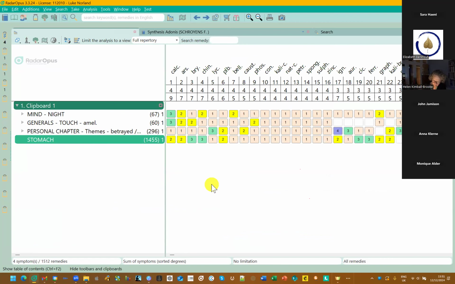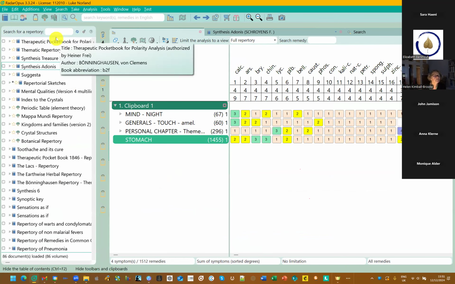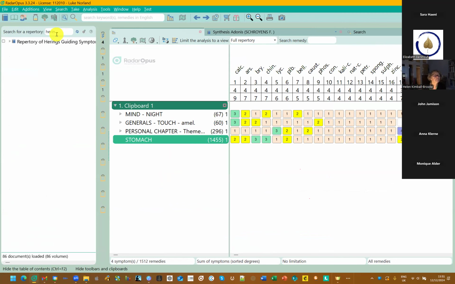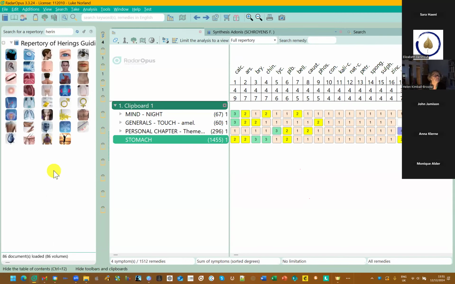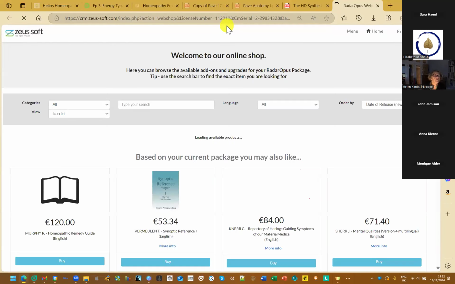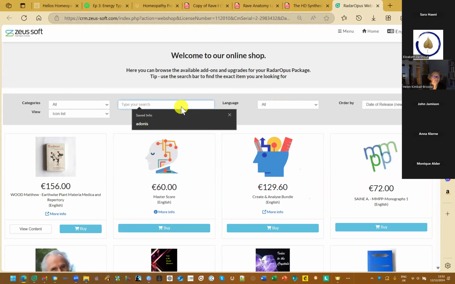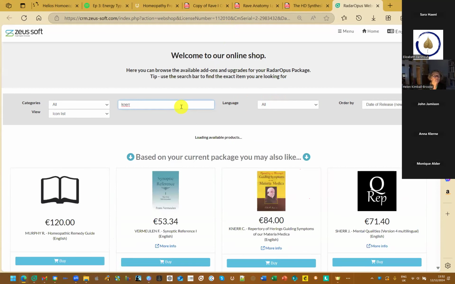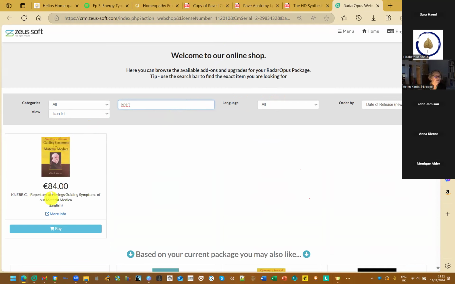Mauricio has asked about the NER repertory and the Complete Repertory in RadarOpus. Yes, we do have a NER repertory of Herring's Guiding Symptoms. There it is. You can click the shop icon, and if you type NER, you can see it's there. It's not a lot of money. It adds your VAT at the end, but it's a reasonable price.